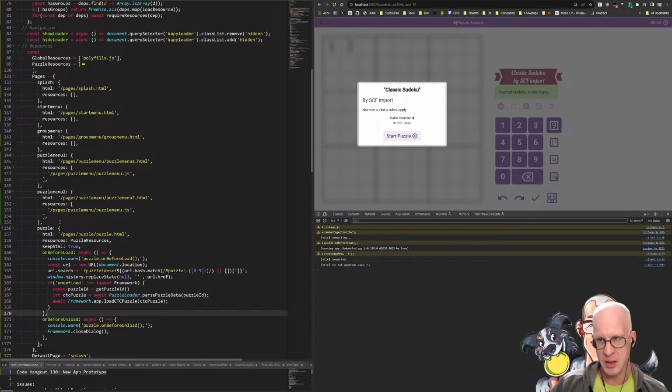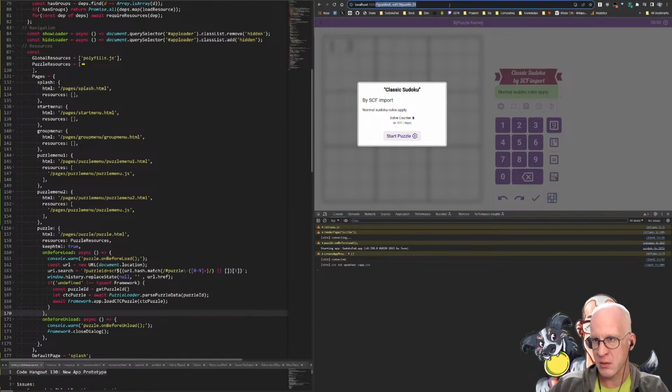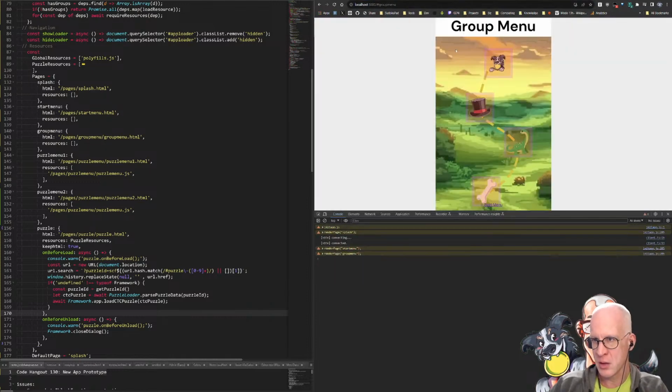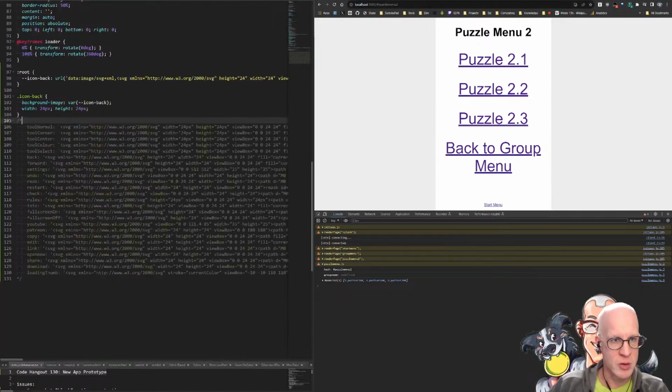In fact, the puzzle is called puzzle 1-3. And the 1-3 is not this specific puzzle, it's where we came from, right? It's just third puzzle in the first group or whatever. So let's go back to what the groups actually look like. If I go here and go to group 2, it's puzzle menu 2. So we're going to change that. No, we're not going to change that.